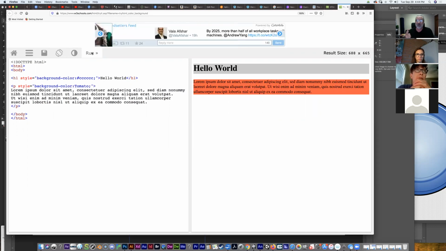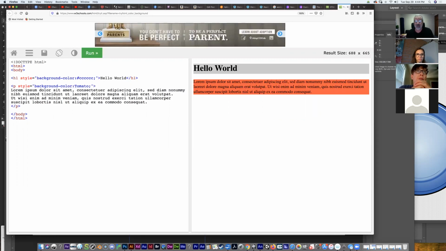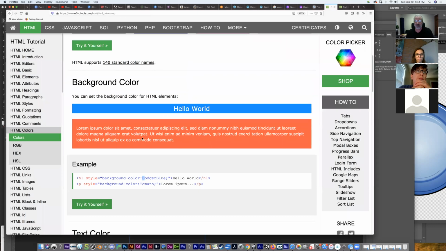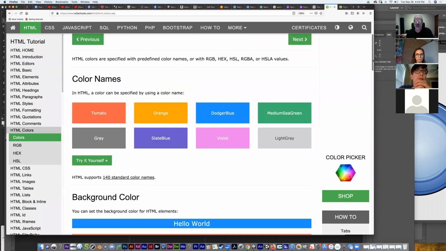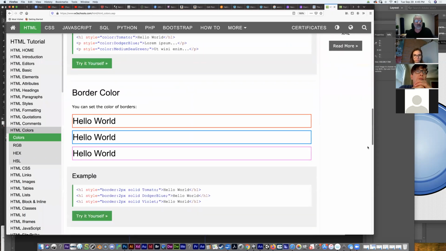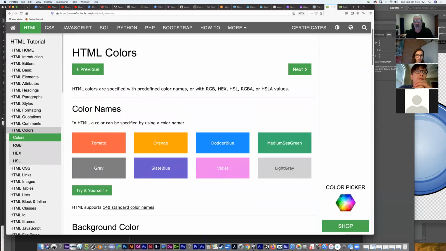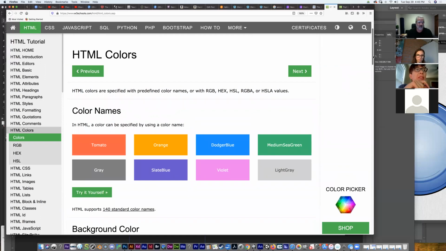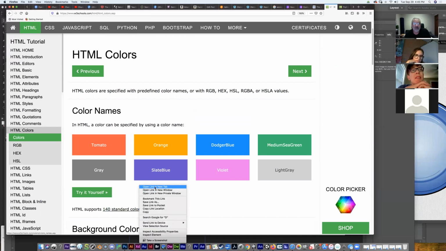You can use all of the basic colors like red, green, yellow, blue, purple, and you can use these specialty colors that they designed like Dodger Blue and Tomato, right? And there's a whole bunch of these. I think maybe it gets into them a few pages down. It says 140 standard color names. Oh yeah, there you go. Thank you. Let's open that up.